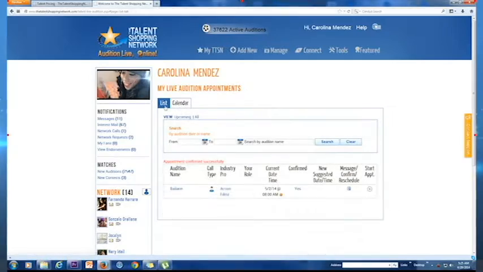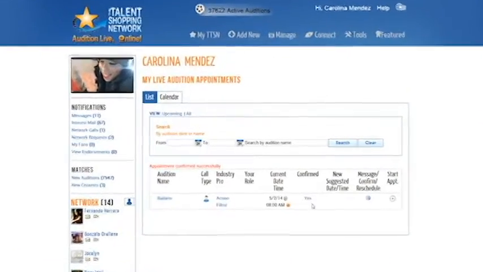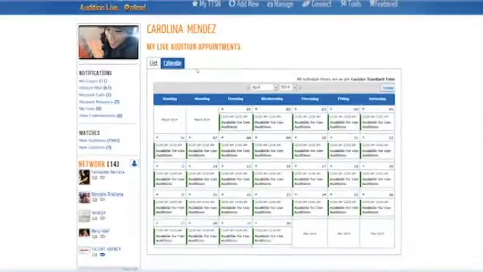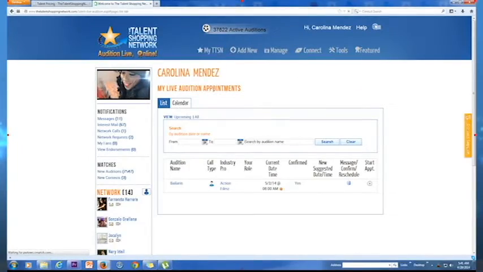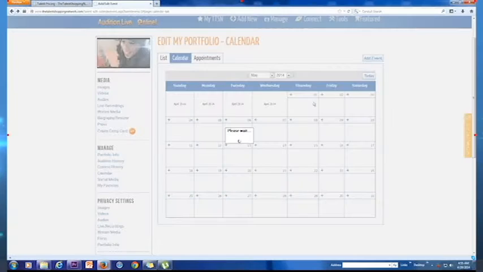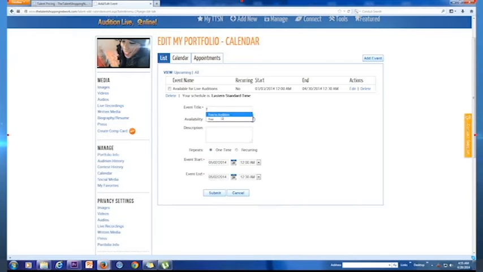The list view will show all of the times you have events scheduled, whether you are busy or available. The calendar tab will show your events in a month view, while the appointments tab allows you to manage your live auditions and confirm the ones you agree to participate in. In order to make yourself available for live auditions, you need to create an event to show you as available.